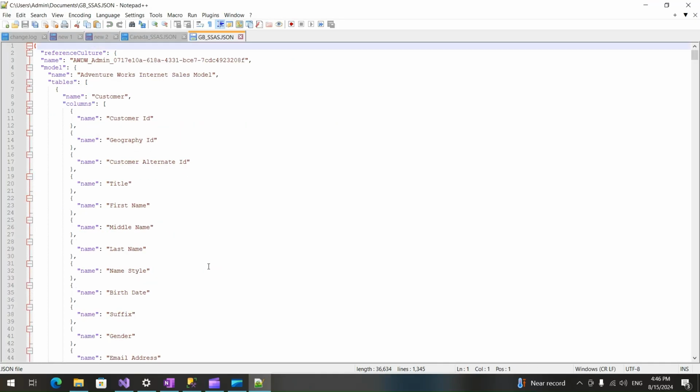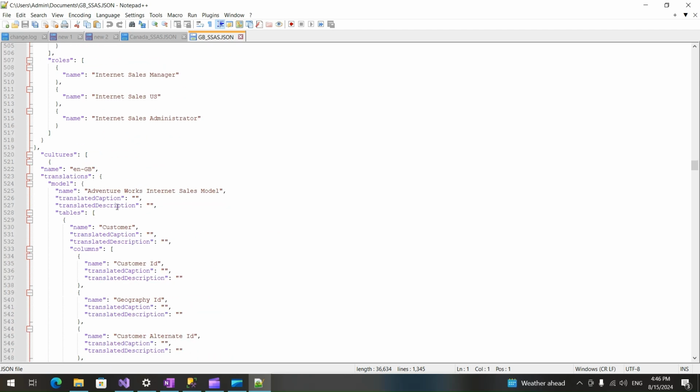I open it in Notepad Plus, and I directly go to the cultures. Right here is the trick that I played. Under the culture name, you can simply change this to US. Then go to your customer translation and change this to buyer. So, a simple trick, right? But let's see whether it will pick it up or not. We'll import this file and check it in Visual Studio.